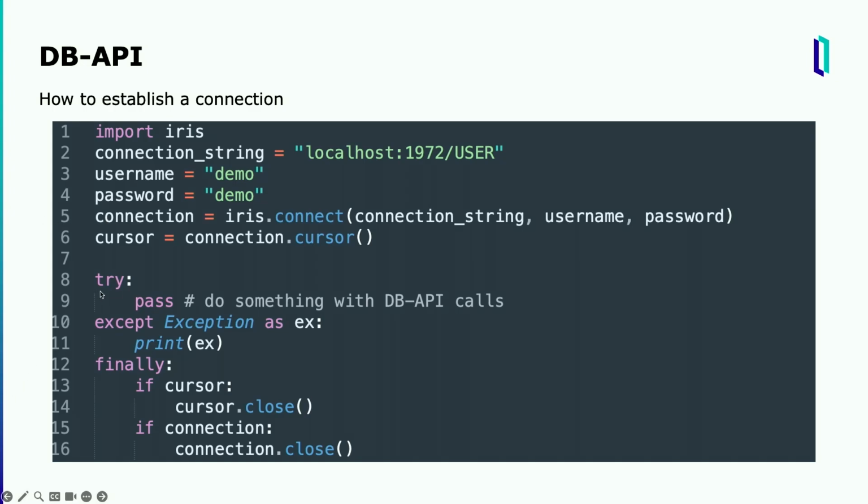Typically, it's recommended to do this in a try-catch block. So everything you would want to do should happen inside this try block here, right? You're going to handle all your exceptions here, and in the finally statement, you would typically close your cursor and your connection. That's the boilerplate code you're going to leverage for any DB API implementation.